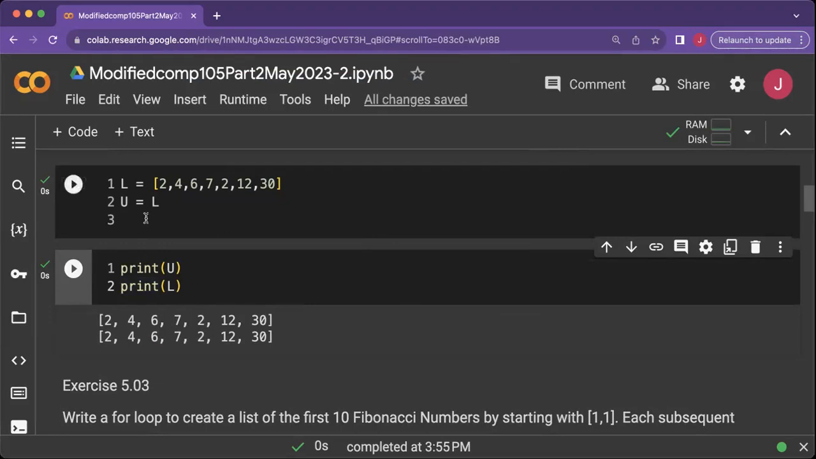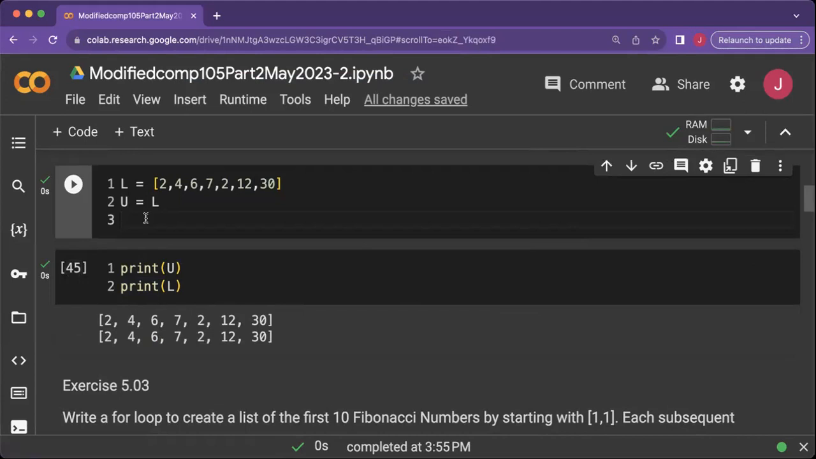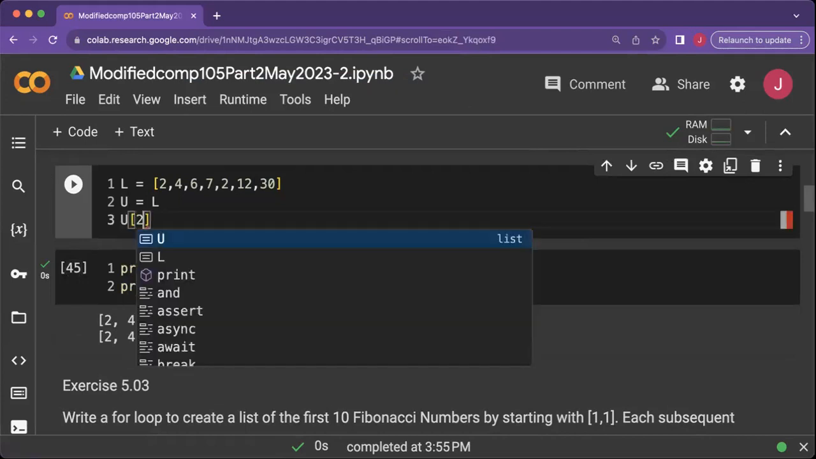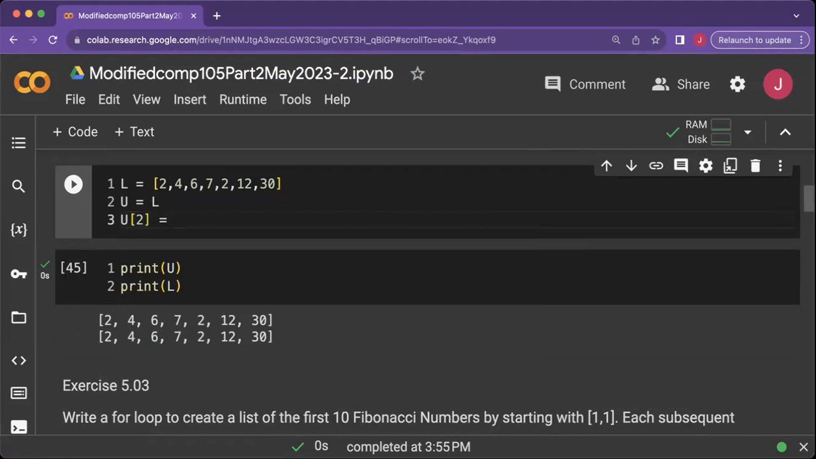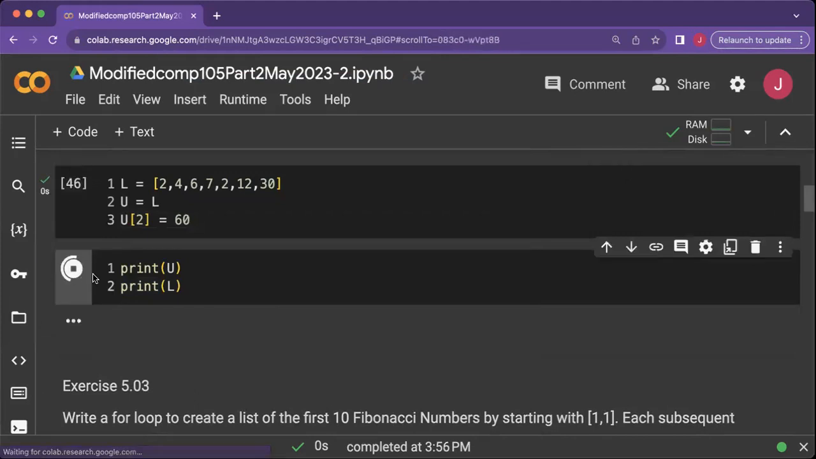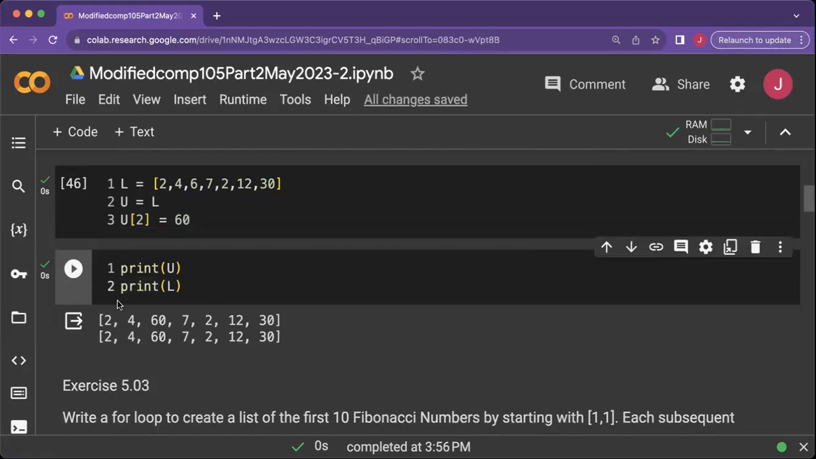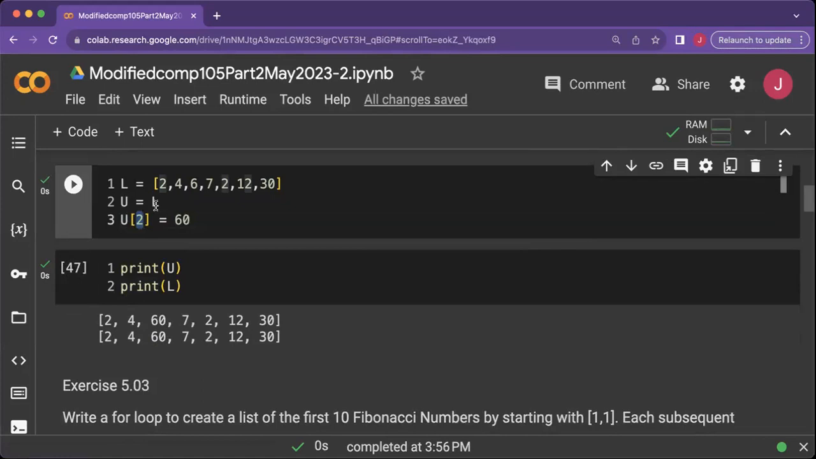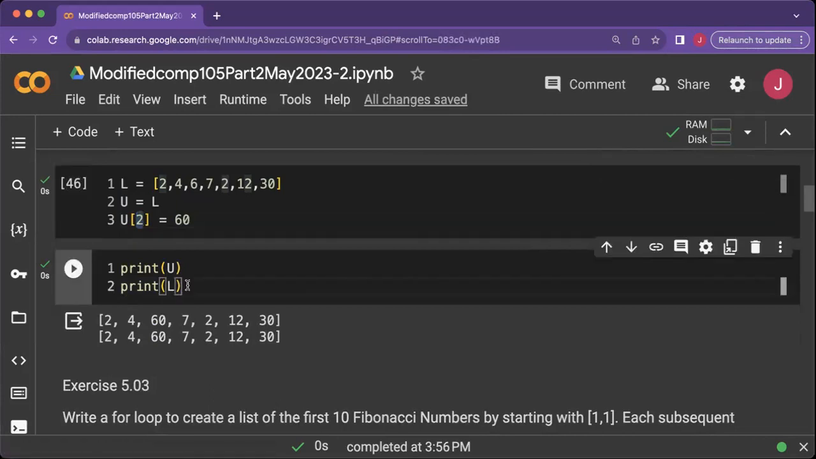So what that means is if you say U bracket 2 is equal to 60, then look what happens to U and L. They both change because you've changed the actual physical memory location referenced by the index two position of both U and L, since they're both pointing to the same memory block. So just keep that in mind. You can copy things and you can just reference them.